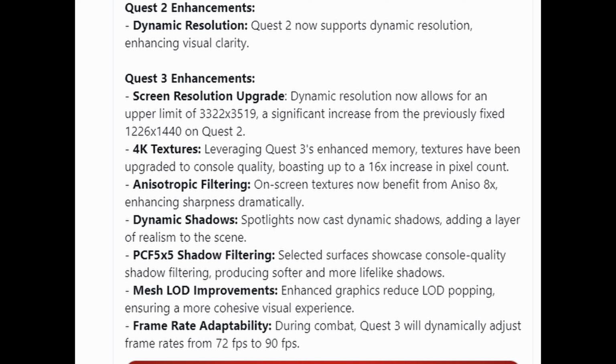And the last thing is frame rate adaptability. So we're going to see that during combat, Quest 3 will dynamically adjust the frame rate from 72 FPS to 90 FPS. So again, it depends on the amount of action happening, and to probably stabilize the frame rate, this will happen dynamically during the game.